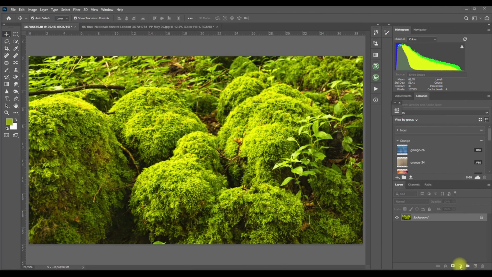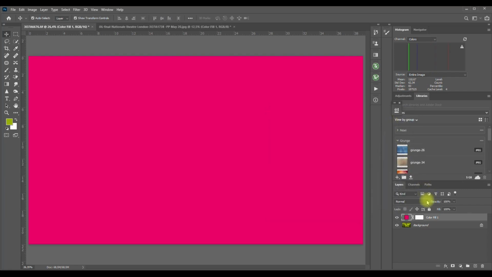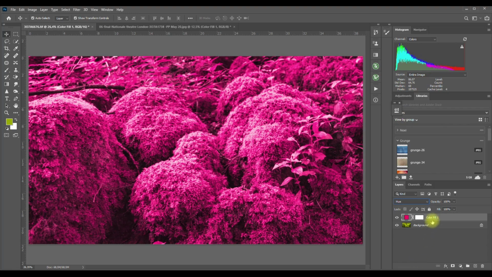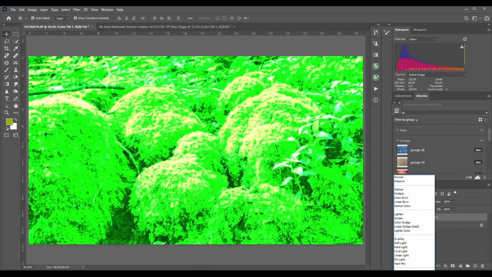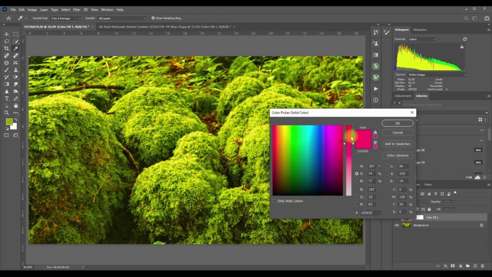Let's talk about the saturation blending mode. Again, we add a solid color adjustment layer. And when we use the blending mode hue, you can see the hue from the image changes in red. Now we change the blending mode to saturation. We see the original base layer, and we can change the saturation.